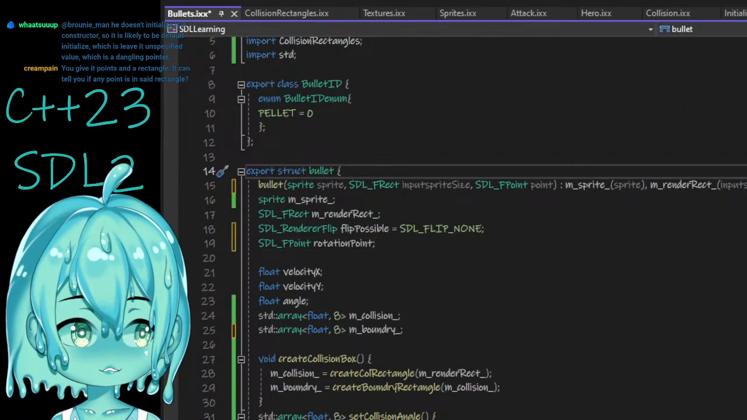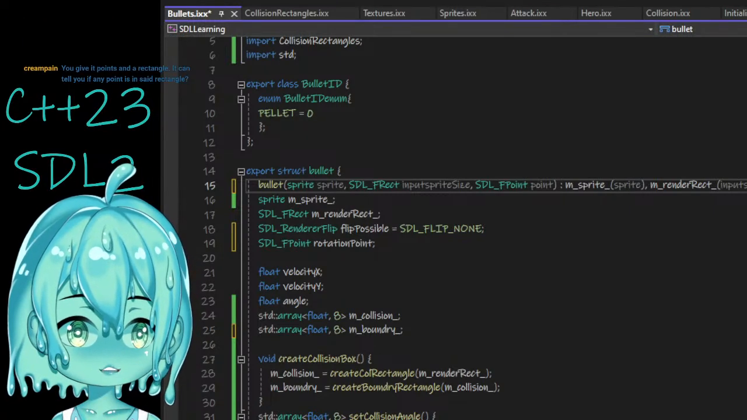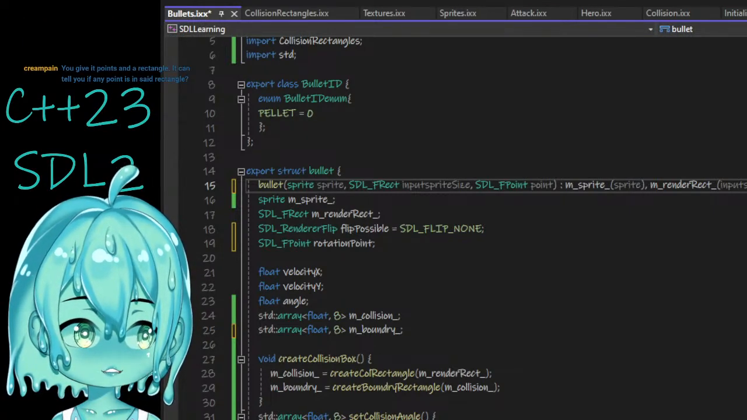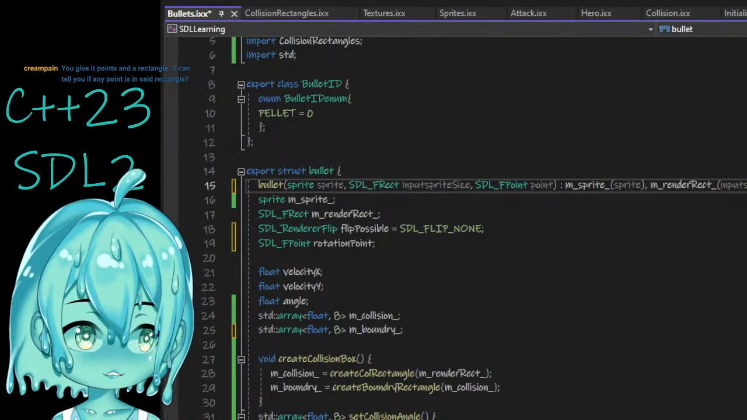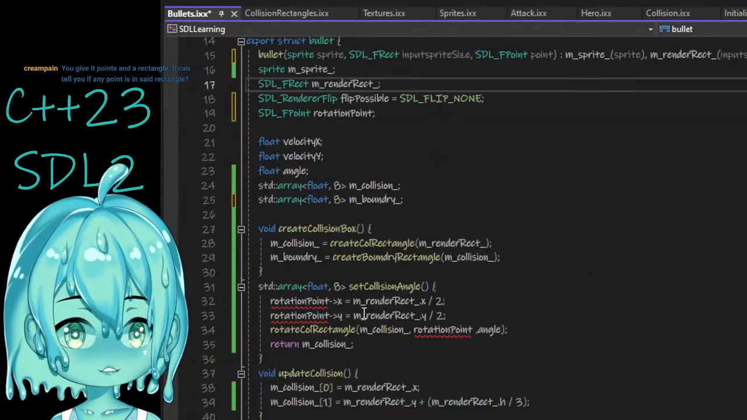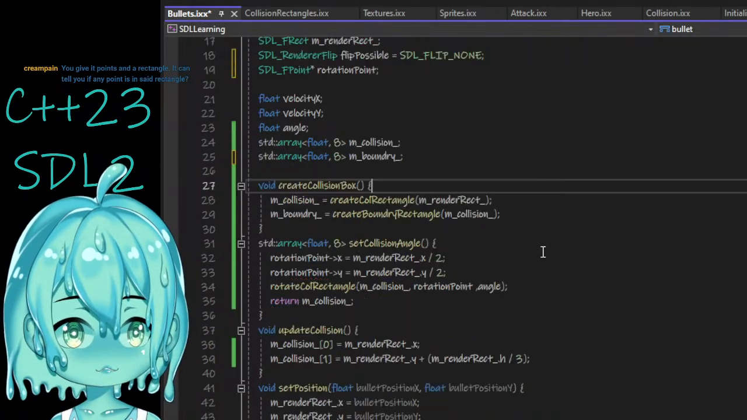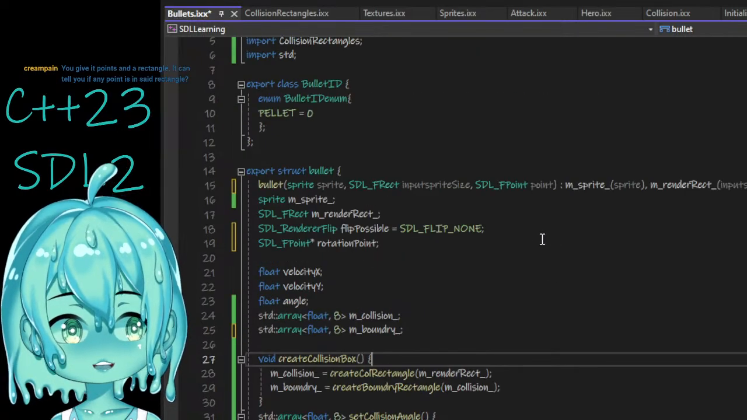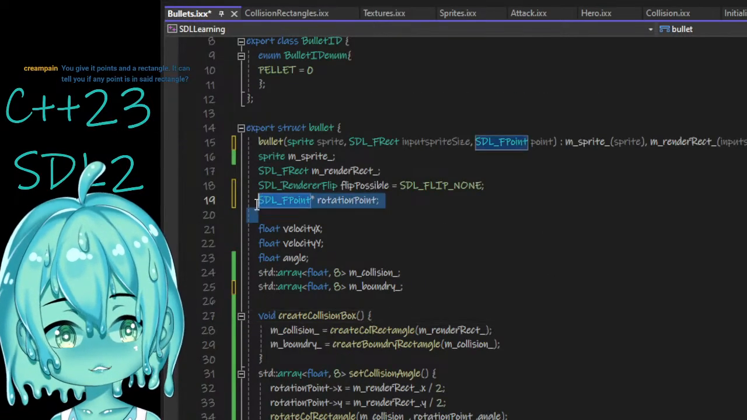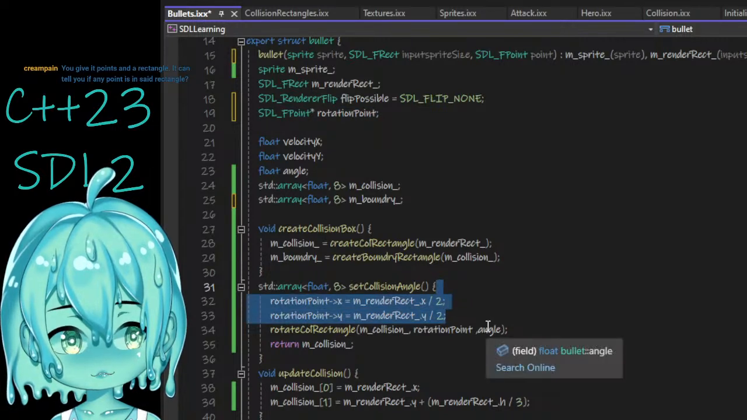Then we clarify that, comma, rotation point, parentheses, point, end parentheses. Still doesn't work, so this needs to be a pointer. And now it works. Okay, but we now have it initialized here. So I should delete these.